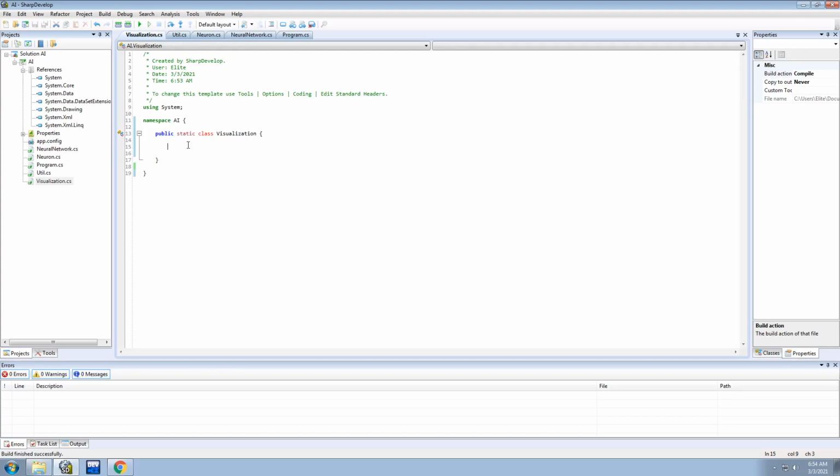Now we need to make some imports, but not in the traditional way. We do have to make some traditional imports, so let's start off with that: System.Collections.Generic, System.Linq, and System.Drawing.